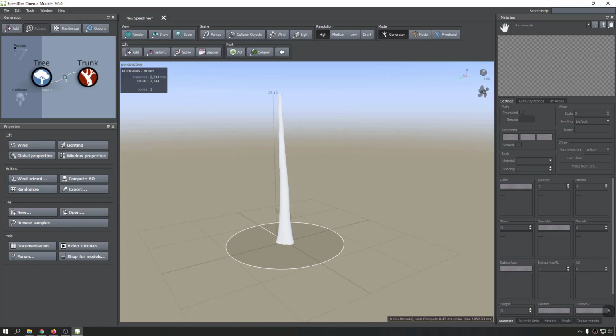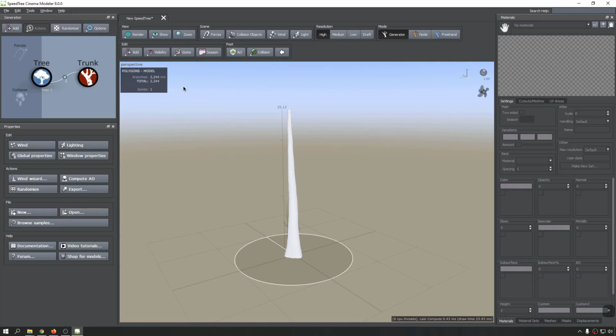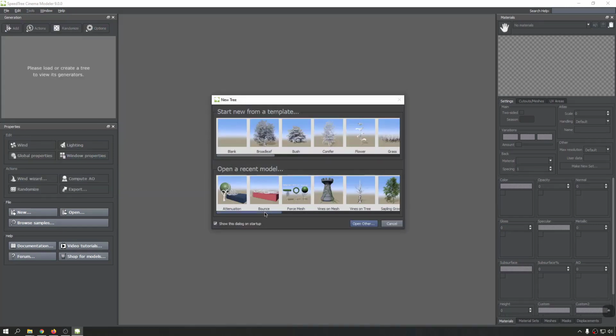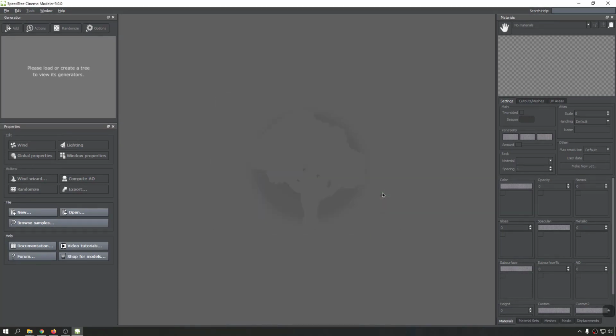Let me open a sample so that we have some more beautiful things to look at. Let's close this one out. We don't want to save it, so no. And let's select something from this. Let's go for this last one.